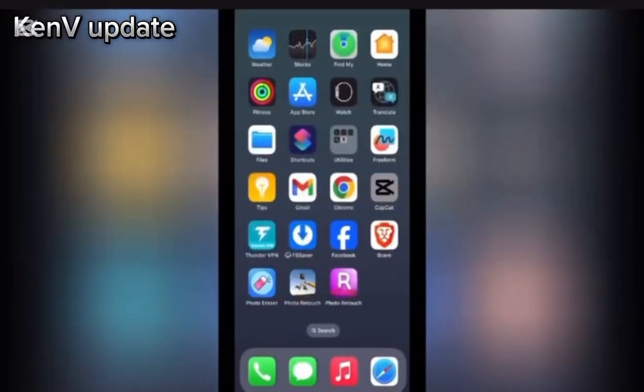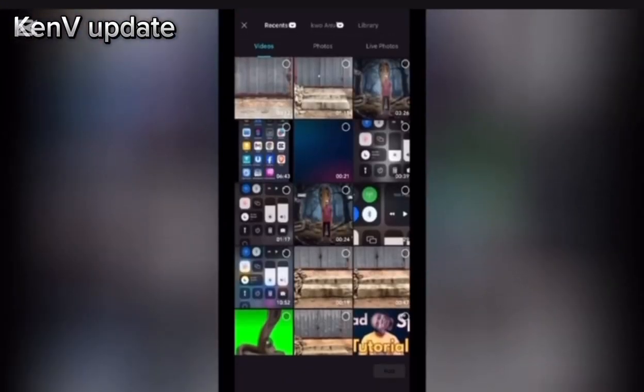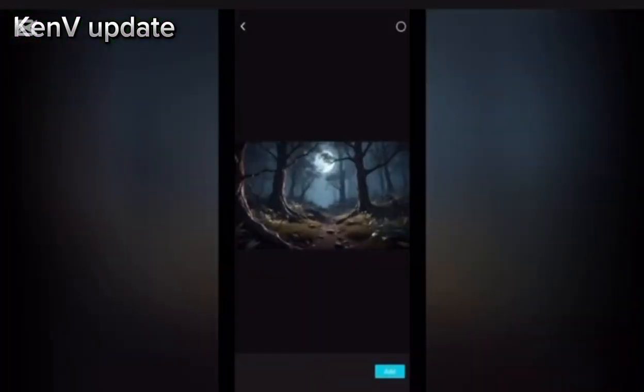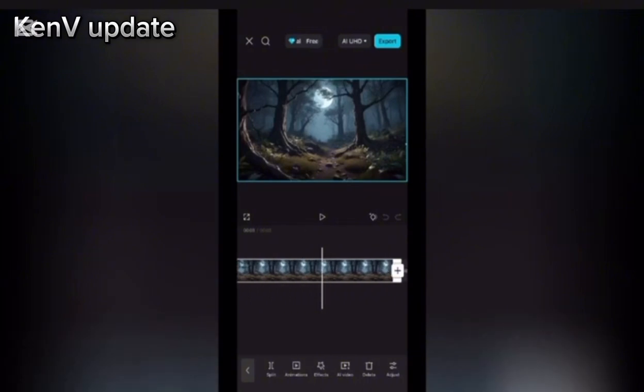Okay guys, click on CapCut. Click on new project now. You click on photos. We want to import our background that we want to use to workspace. Click on your background and drag it. But remember that we are creating eyes in the dark.